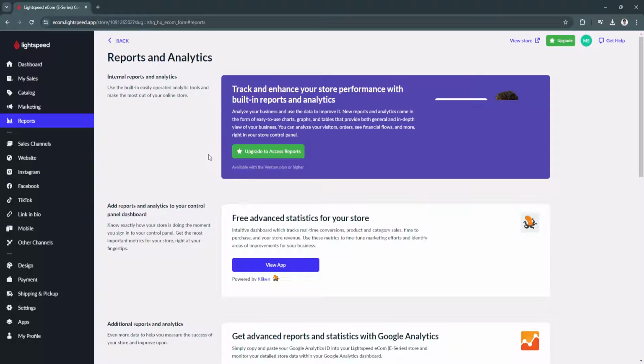Next is reports. Again, you need to upgrade to access reports. Basically, you can track and enhance your store performance with these reports. You'll see charts and tables to see how the performance of your store is going.